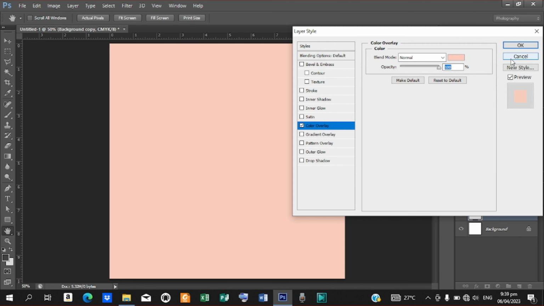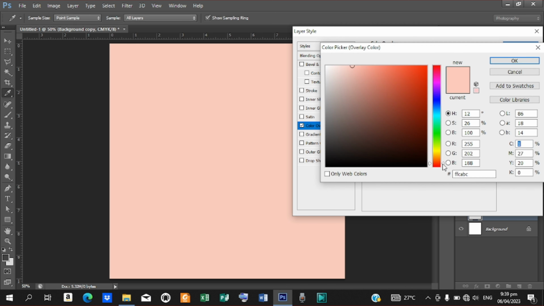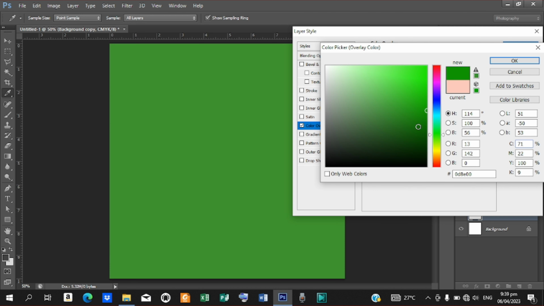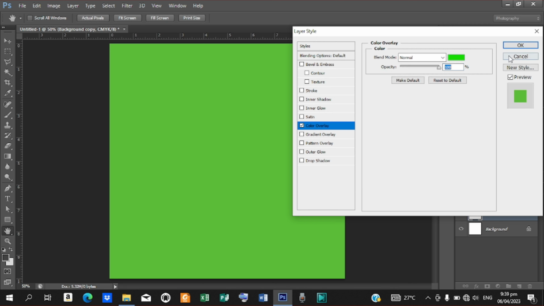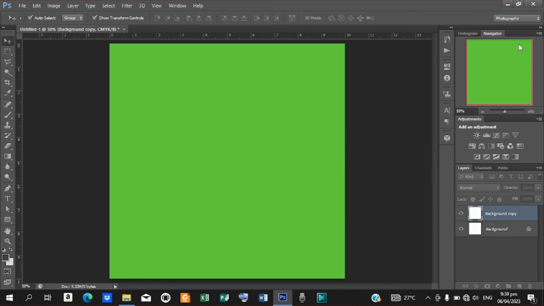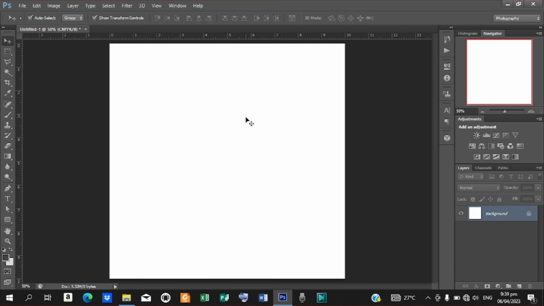Maybe that is the color I want, but if I don't want that color, I'll open it again and move this to any of the colors like this, and pick a color from the box using my mouse pointer. Then I'll hit OK, and then OK again. So guys, that is how we change our background color with a solid color. Now let me delete this. Right click on that, choose Delete Layer and select Yes, you want to delete that.